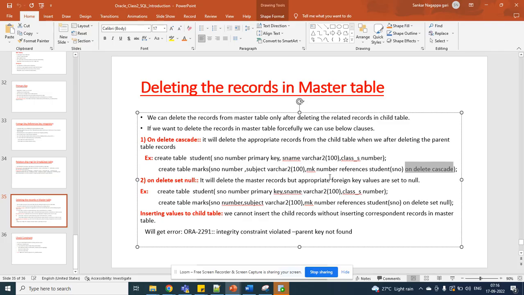Let's assume you are deleting one student's details in the student table. If you used on delete cascade in the child table, then for that particular student number, whatever records are there, all those records will get deleted. That is on delete cascade.